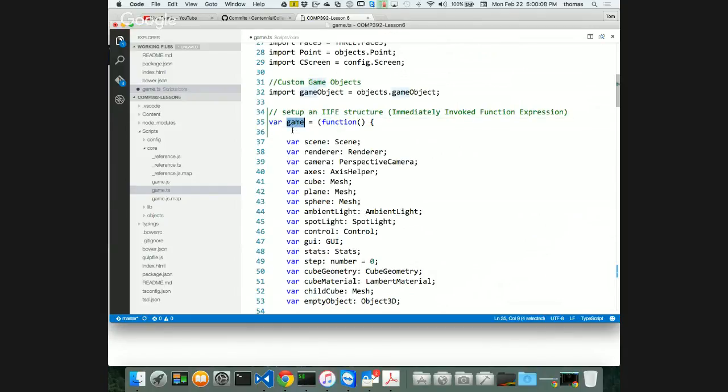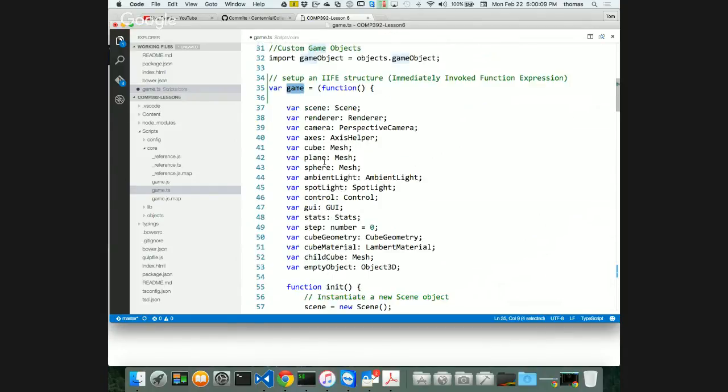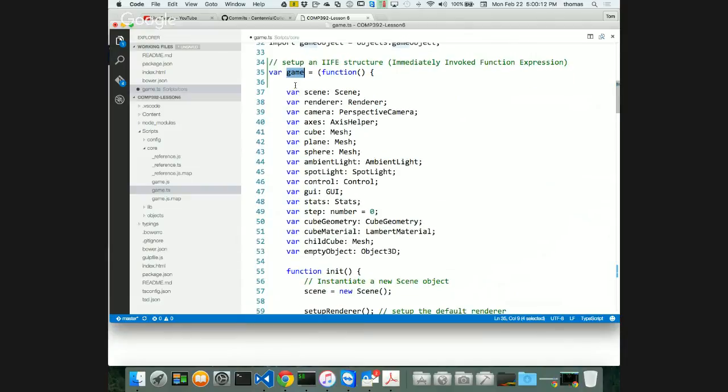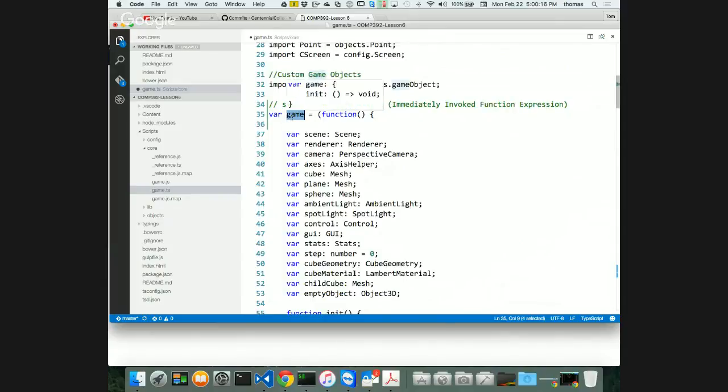And I've also named it. I called it game, right? Well, that means that I can refer to this game object. And notice that if I hover over it, TypeScript knows what it is, right? It says, I'm going to return, right? My object I'm returning is a function that returns void. Notice that? It's doing it by type inference. That's what this is doing, right?